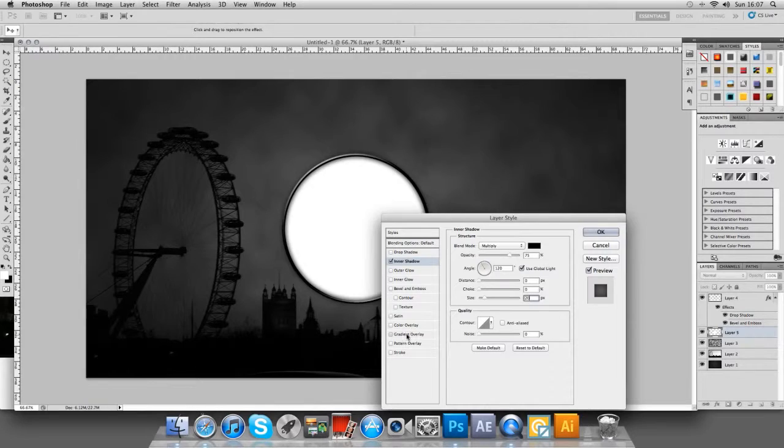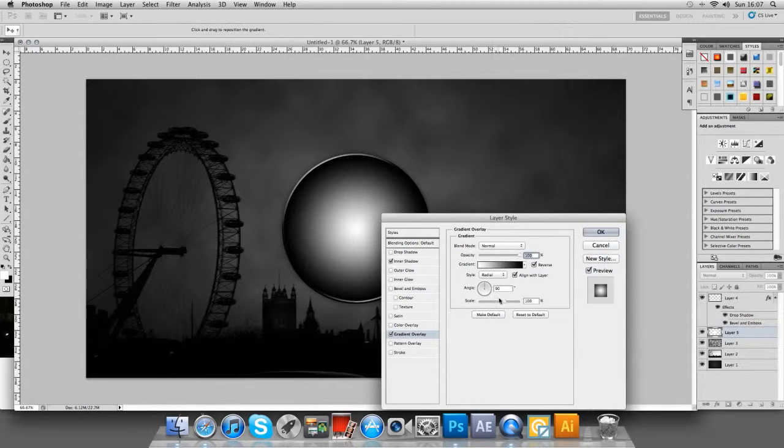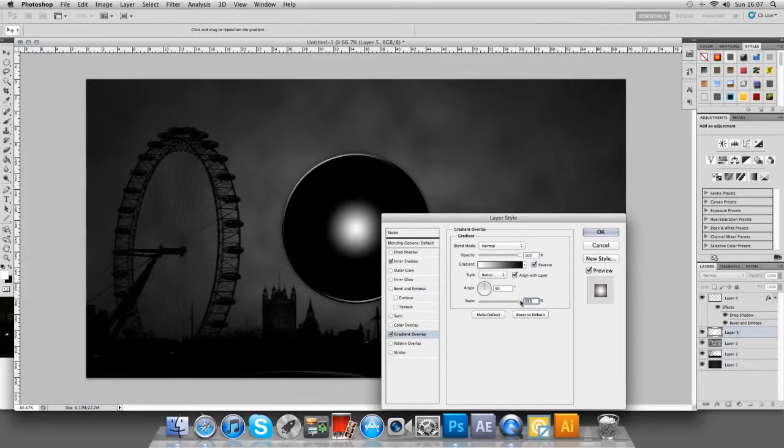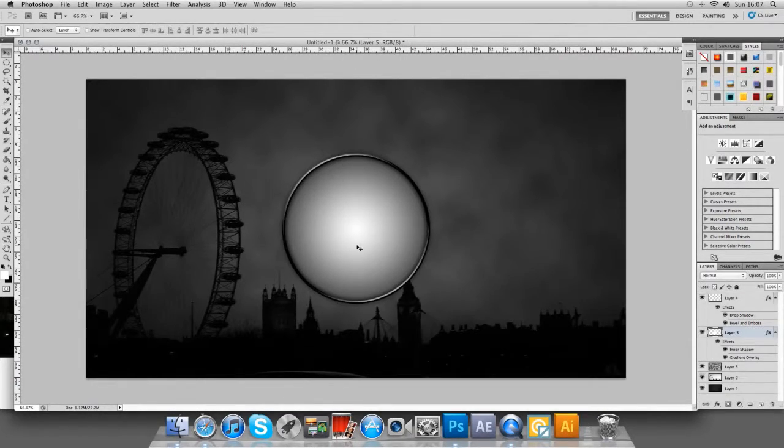Yeah, and then you want to do a gradient overlay and change it to radial. Select reverse, and if it's black and white, that should be fine. And then just simply increase the scale to 150. And then as you can see, it's sort of giving it like a grey radial effect. Just minimise them.